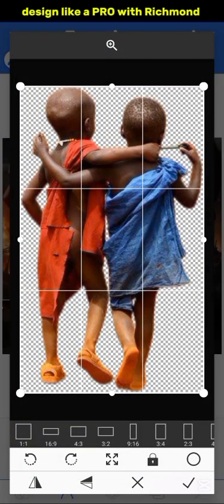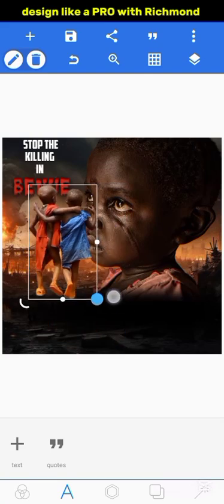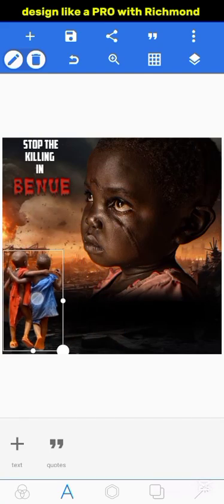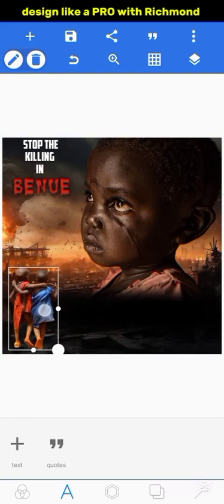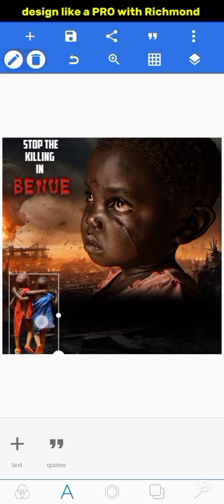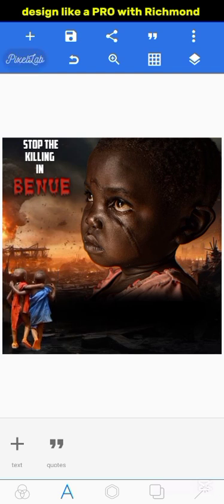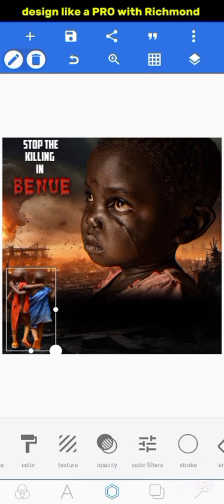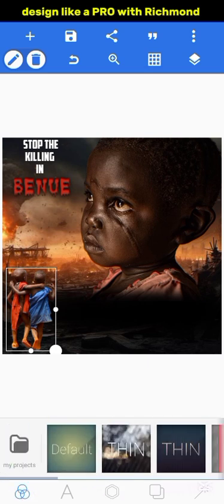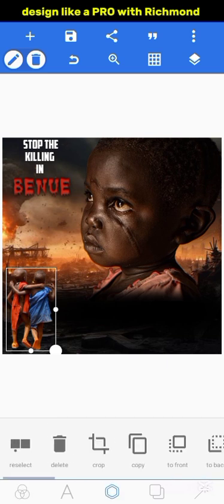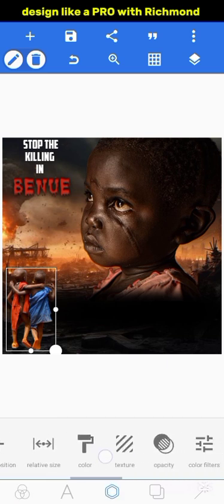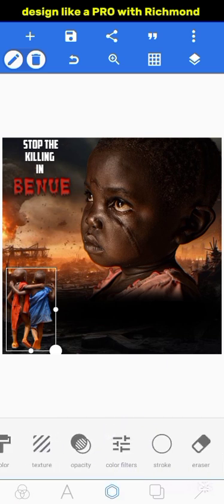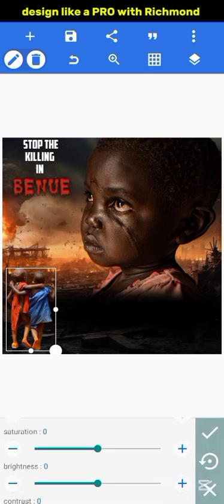I already removed the background of this picture, so I'll make it small, because I need it to be small. Okay, like this. Then I'll add a small overlay in the background, but I need the children's picture to be black, so I'll now reduce the saturation of the image. To reduce saturation, you see this color filter here. You just click on the image, then come here. Let me show you. You click on the color filter, then you reduce your saturation.